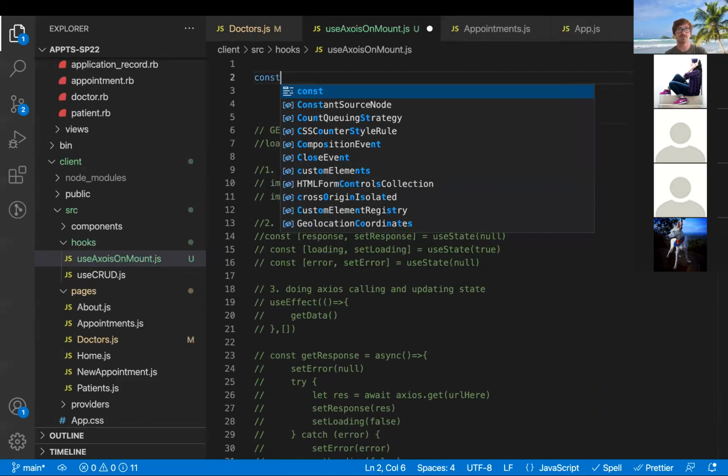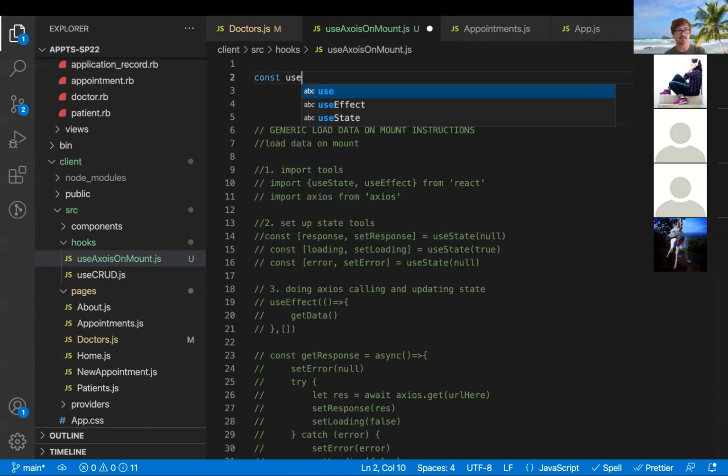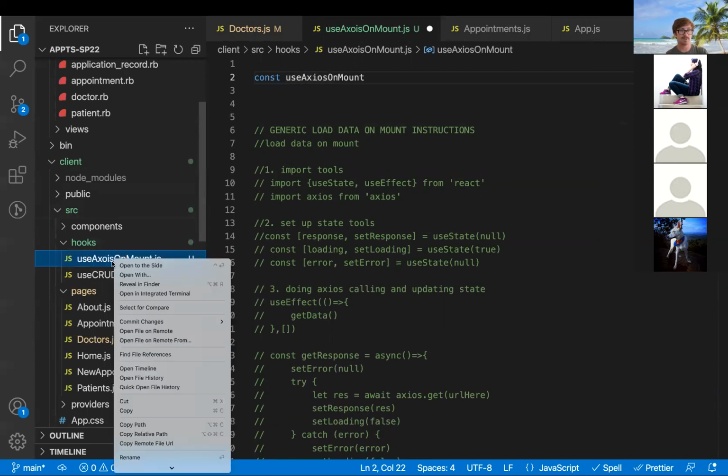Okay, so first to start, I'm going to create a function. This is just going to match the name of the file. Did I spell Axios wrong? I did. useAxiosOnMount. And just while I'm here, I'm going to rename this.